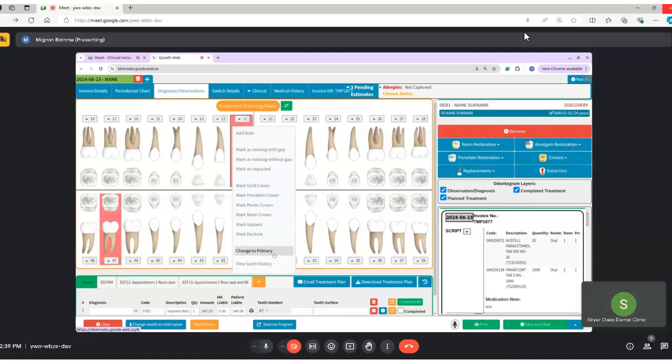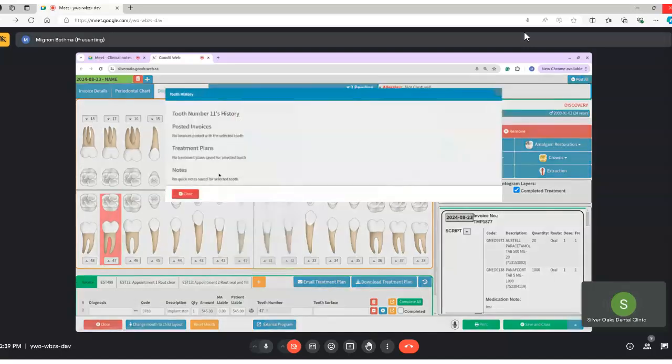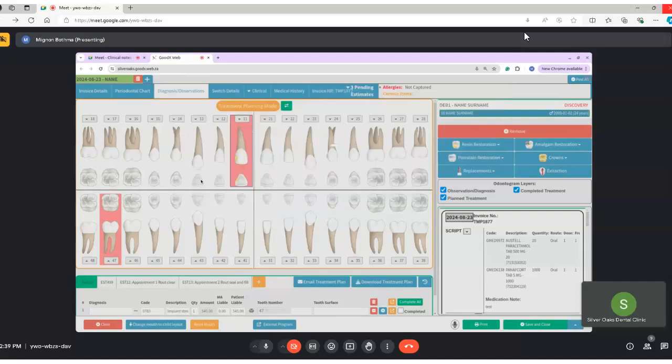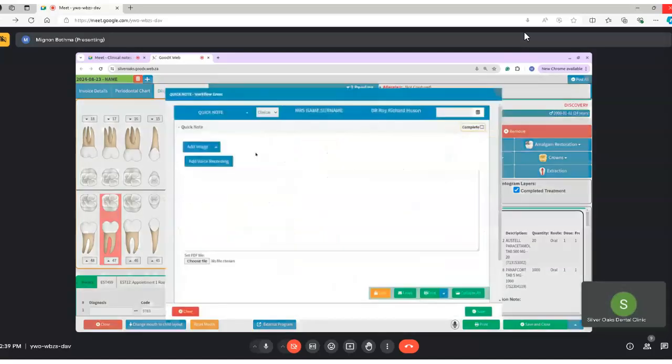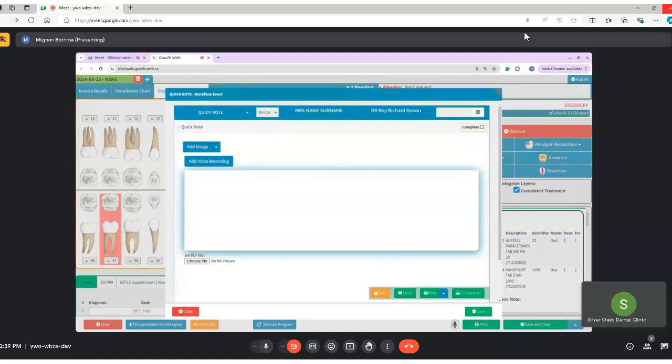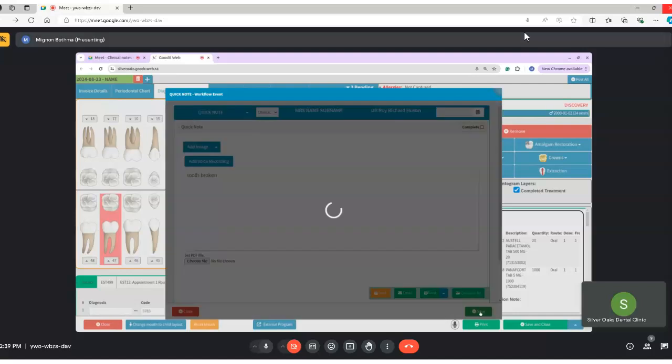You can change the tooth to a primary. You can see the tooth history, so any changes that have been made. But we did reset this now, so there's not going to be previous notes or anything like that. So that's just basically the history and everything that has been marked on that specific tooth. You can also add a note on the tooth. So that will be your normal quick note. You can add notes and save it.